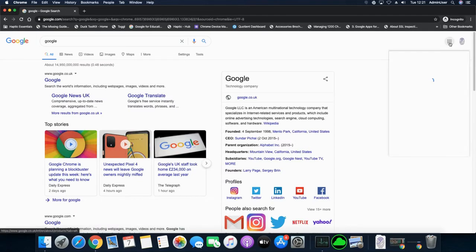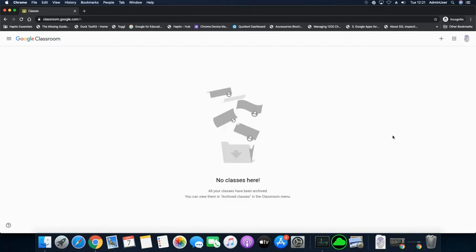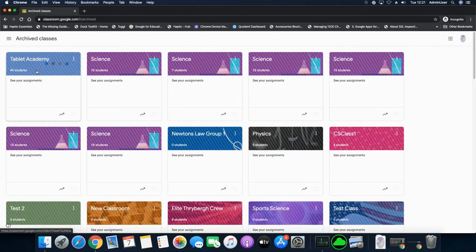Okay, so once we're here, we need to go to Classroom. So let's go to our waffle icon, and right at the bottom left here is the Classroom icon. Obviously, you can also use classroom.google.com to go to your classrooms. As you can see here, I've purposely not put any classrooms in here because I want to show you some time-saving tips. Obviously, you can add classrooms there, but what we're going to do is utilize our archived classrooms today.